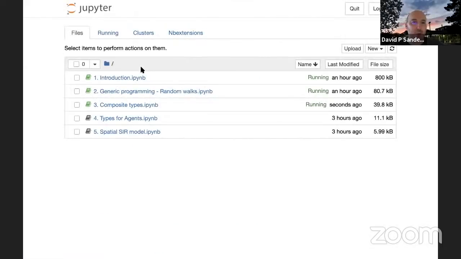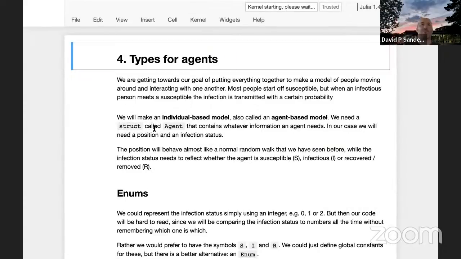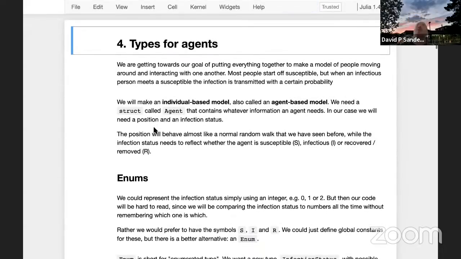So let's move to the next notebook. Types for agents. Remember this model; I know we're getting lost in a lot of detail about types, but it's very important. So now we're going to come back up and think about what we're trying to do. We're trying to write an agent-based model, or individual-based model, where we're tracking individual people or animals or things that have an infection, and they're moving around. When they collide with each other, we want to transmit the infection with a certain probability. So we need an agent type, right?